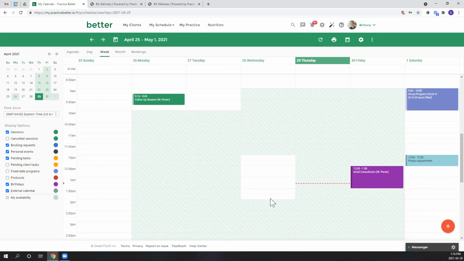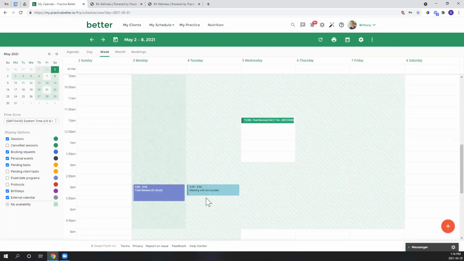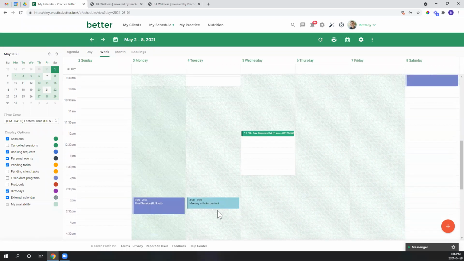One question here about why you would add personal events to your calendar. Wouldn't you use your personal calendar for that? It's nice if you have the ability to integrate them, because if you have, say, an appointment where you're not going to be available to see clients, Practice Better will block that off so that you don't double book yourself, essentially. You can see here that I've added a couple of personal events. Let's go over to the next week. You can see that during my workday, I've got a meeting with my accountant. So I'm not going to be able to see a client during that 3 to 3:30 time slot. By linking my personal calendar, this will not be available for a client to book in with me.